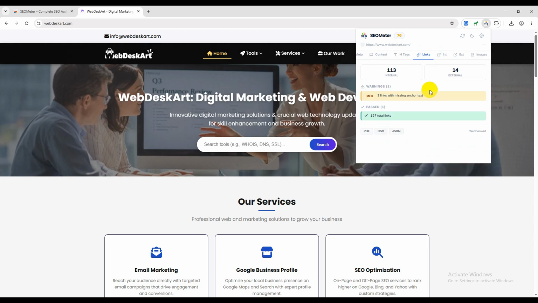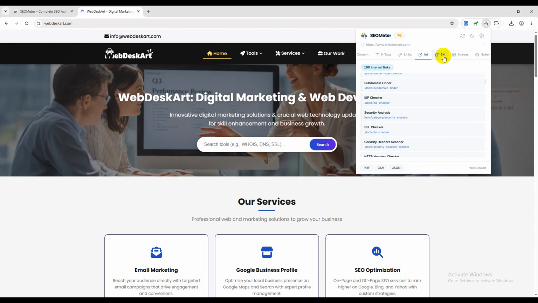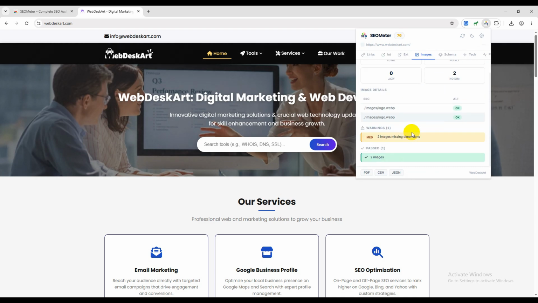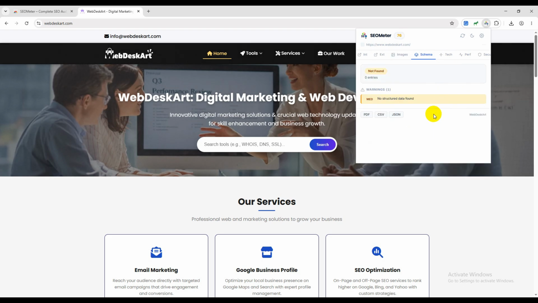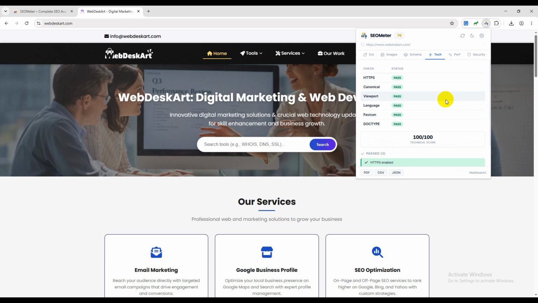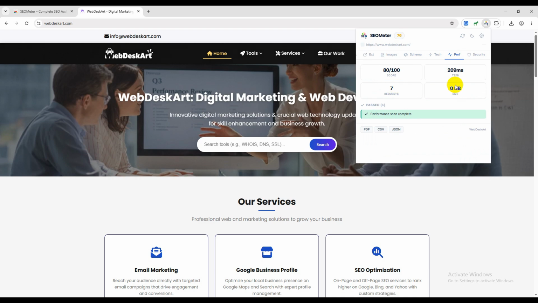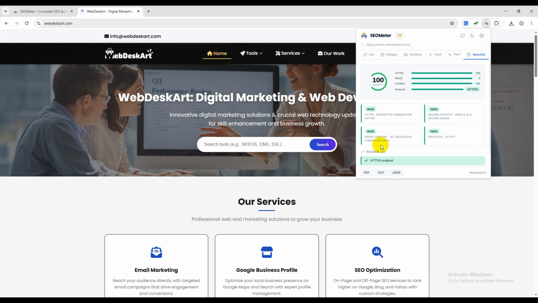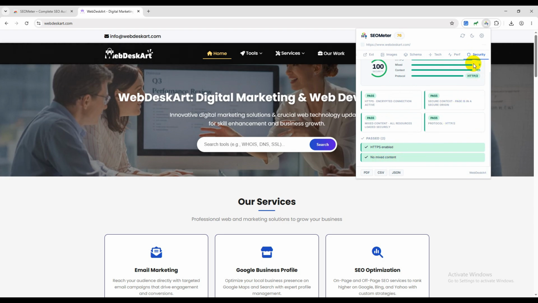You can also inspect the Links tab to check for broken URLs and the Images tab to identify any missing alt text, which is vital for accessibility and image SEO. The extension also covers technical aspects. The Tech tab checks for mobile responsiveness, while the Security tab confirms if HTTPS and SSL protocols are properly enabled.